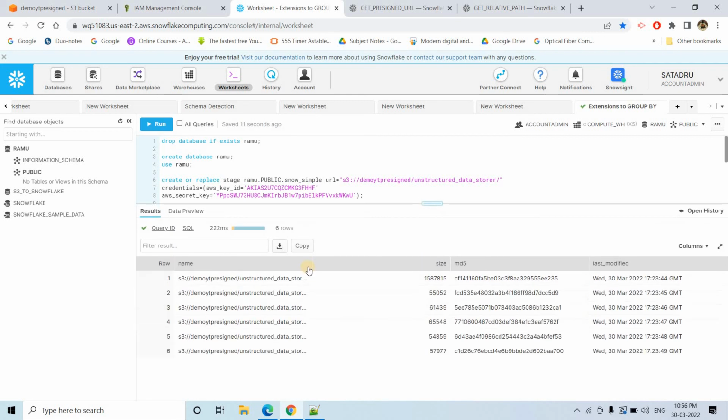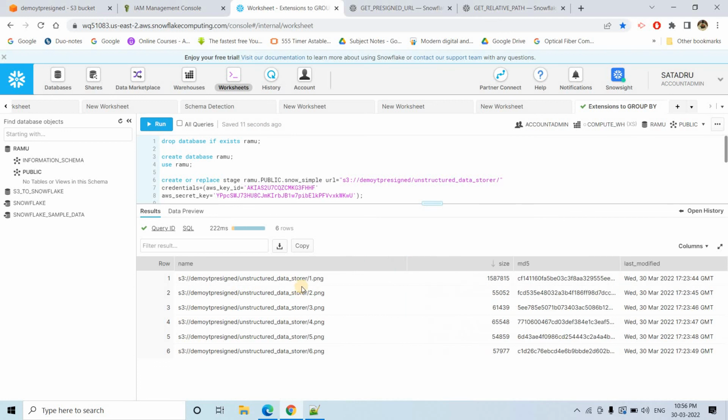Now if I execute ls stage or list stage, I will get all the files present in the external stage under that particular folder. Here you can see it is giving the absolute file path of that S3 location. That is, in S3, demo YT PreSigned is the bucket name, then unstructured data storer is the folder name, and under that the files are stored. Now someone who doesn't have S3 access, if I simply share this complete S3 path, can never access the object, right? Because that is in a private bucket.